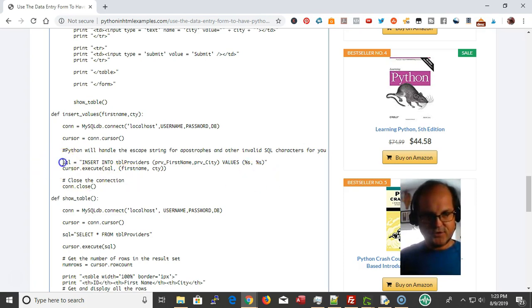So here's my SQL string. Insert into table providers. What fields? This field, the values that I'm passing to it. These two fields. These are variables, the percent s. Okay, what I'm using them: I'm telling the execute method what the values are. Their first name and city, down here when I do cursor.execute.